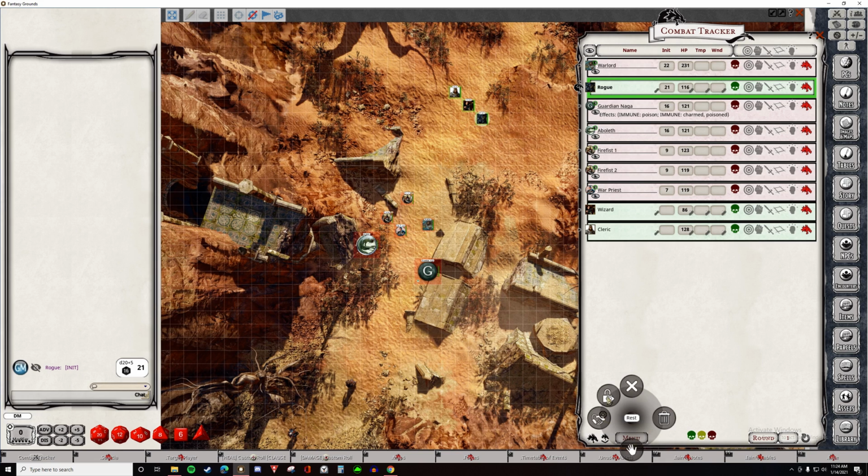So you can have your players roll for their initiative, or you can roll for all of them. So you could roll all the initiatives, just the NPCs, or just the PCs. And you can also clear all initiatives. So here we'll just roll all initiatives.